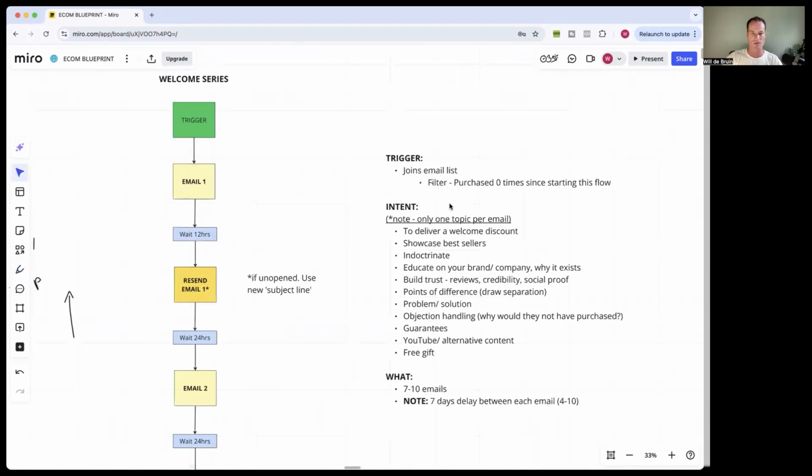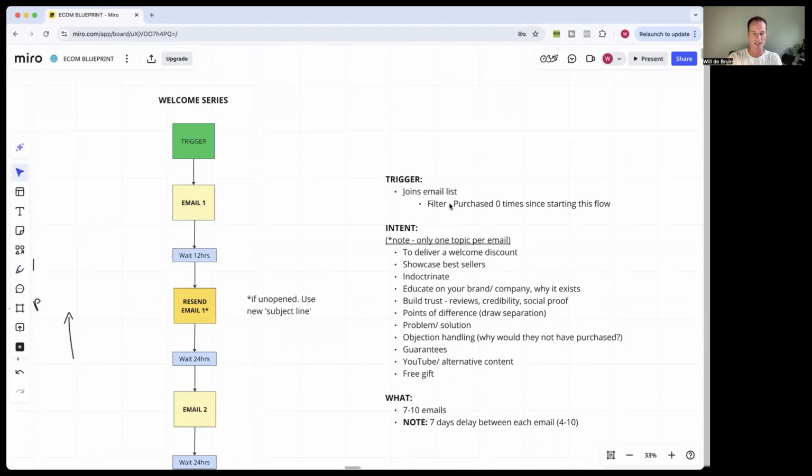So the first one is a welcome series. You may be familiar with this, but basically when someone joins your email list, they might get prompted via a pop-up on your site. You might even have a lead form going through Facebook, anything like that. But basically the trigger is when they join your email list or your master list. You can have that defined within your email marketing platform.